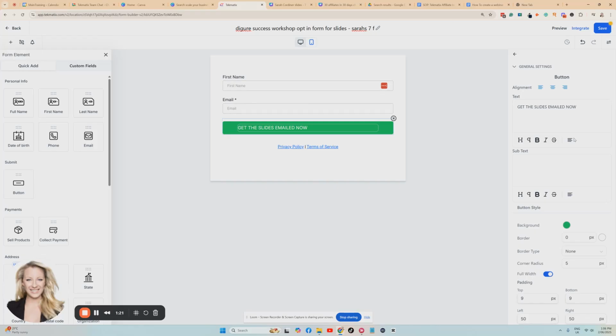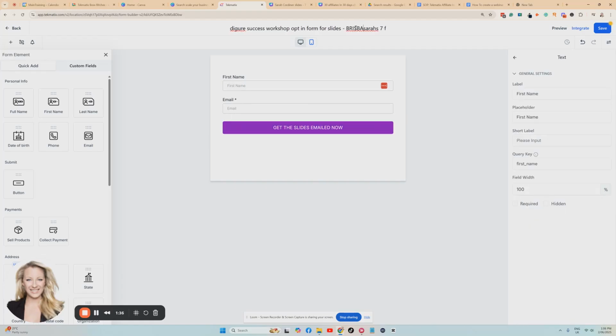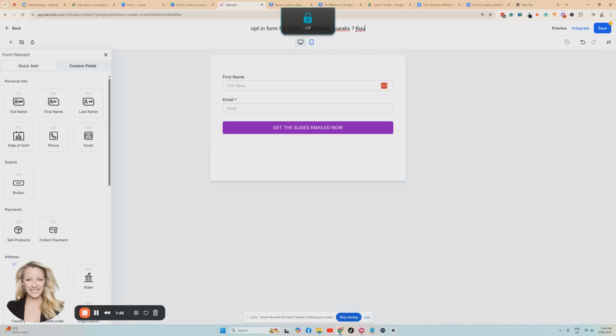And I'm going to make that centered and change the background color to something more in line with my branding. Now, these people are actually at a specific location, so I'm also going to put the title in here. Tidy up this title: opt-in for Sarah's 7-figure success workshop. Okay, done. Now, all I need to do is press save. That's all we want it to look like.